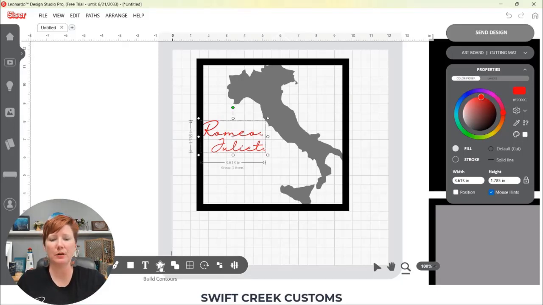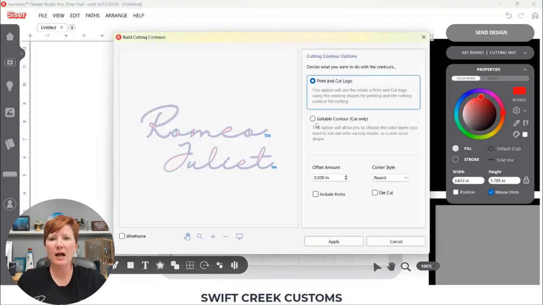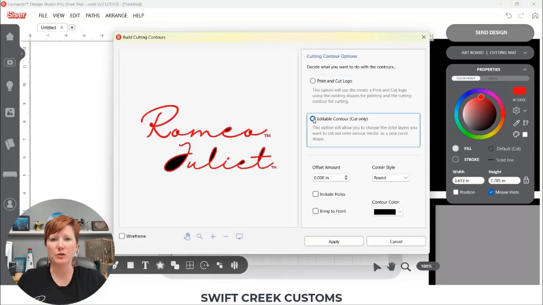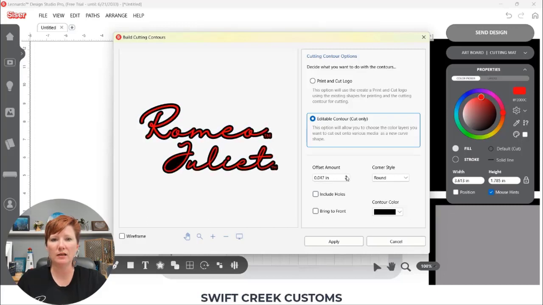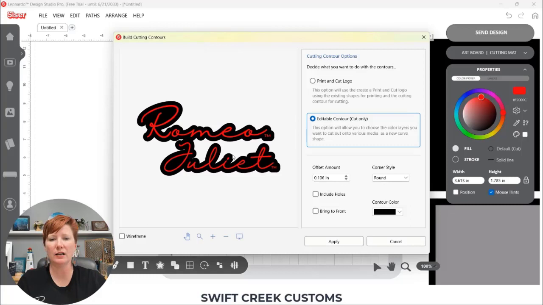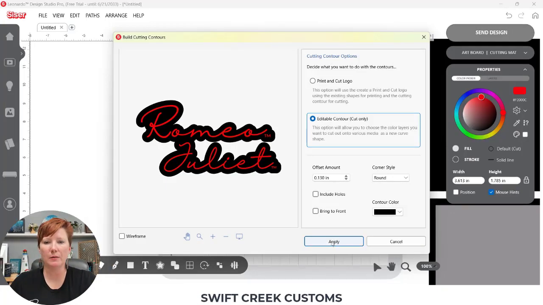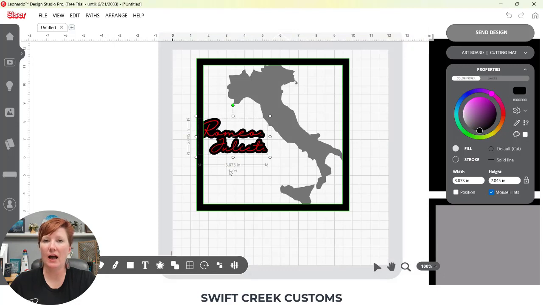So I'm going to come down here to my build contours, with Romeo and Juliet selected, build contours, and I do not want print and cut. I want editable contour, and then I'm going to increase the offset amount. So I'm just going to make this, and I want this to be exaggerated because I don't want these little spaces in here. I want it to be all one large offset, and that looks good. There was a little space here. The larger the offset, the easier it's going to be to work with, and it's going to make it stand out more. So once I have that, I'm going to click Apply, and then you can see I have an offset.